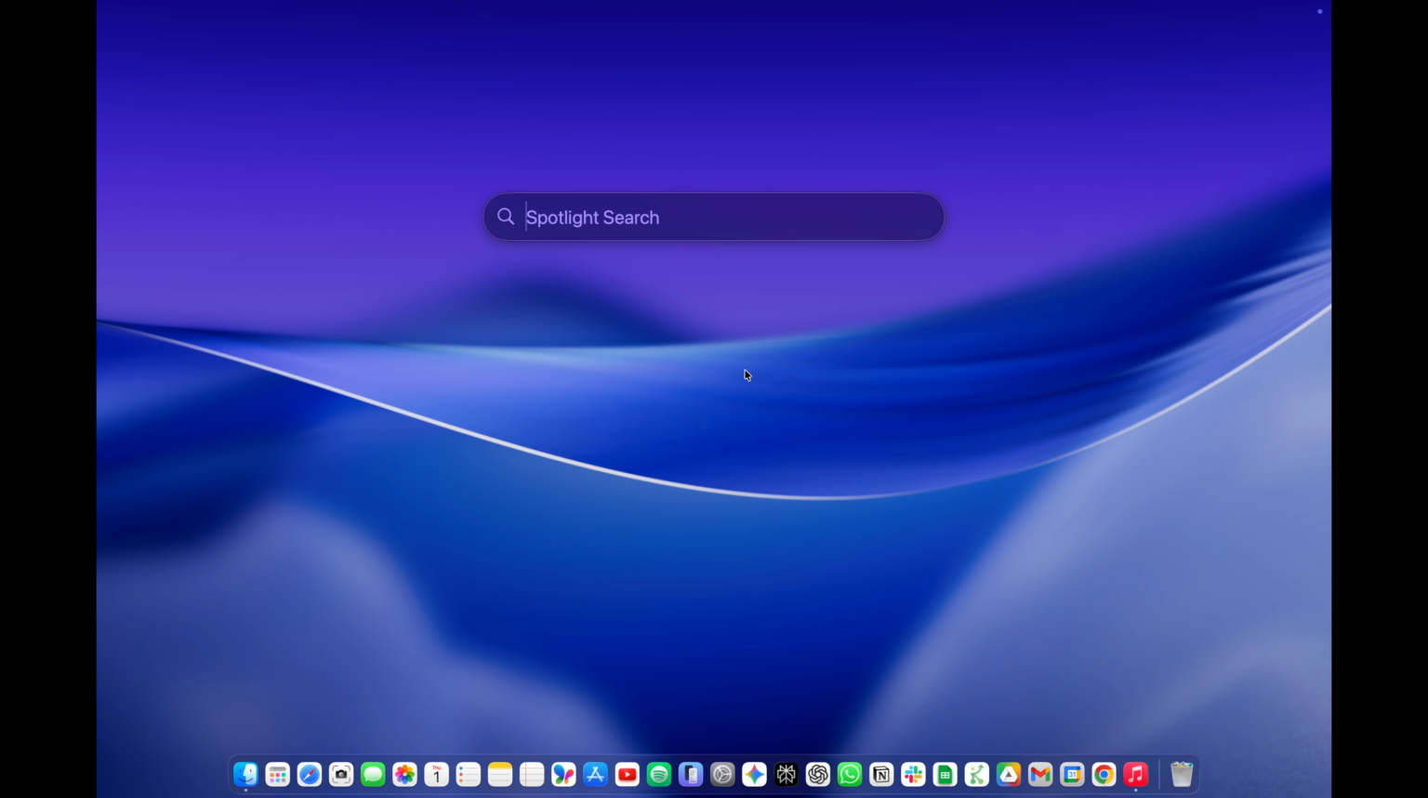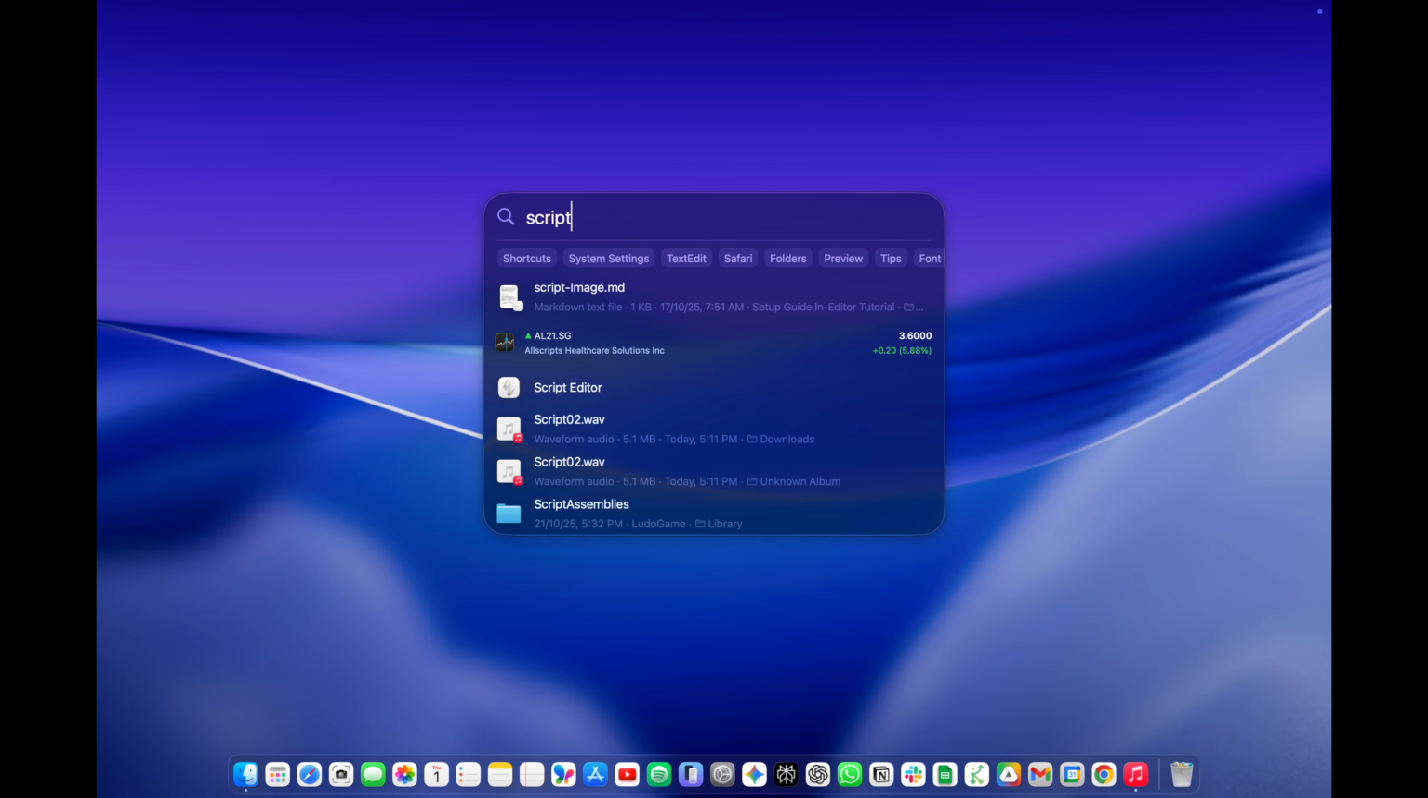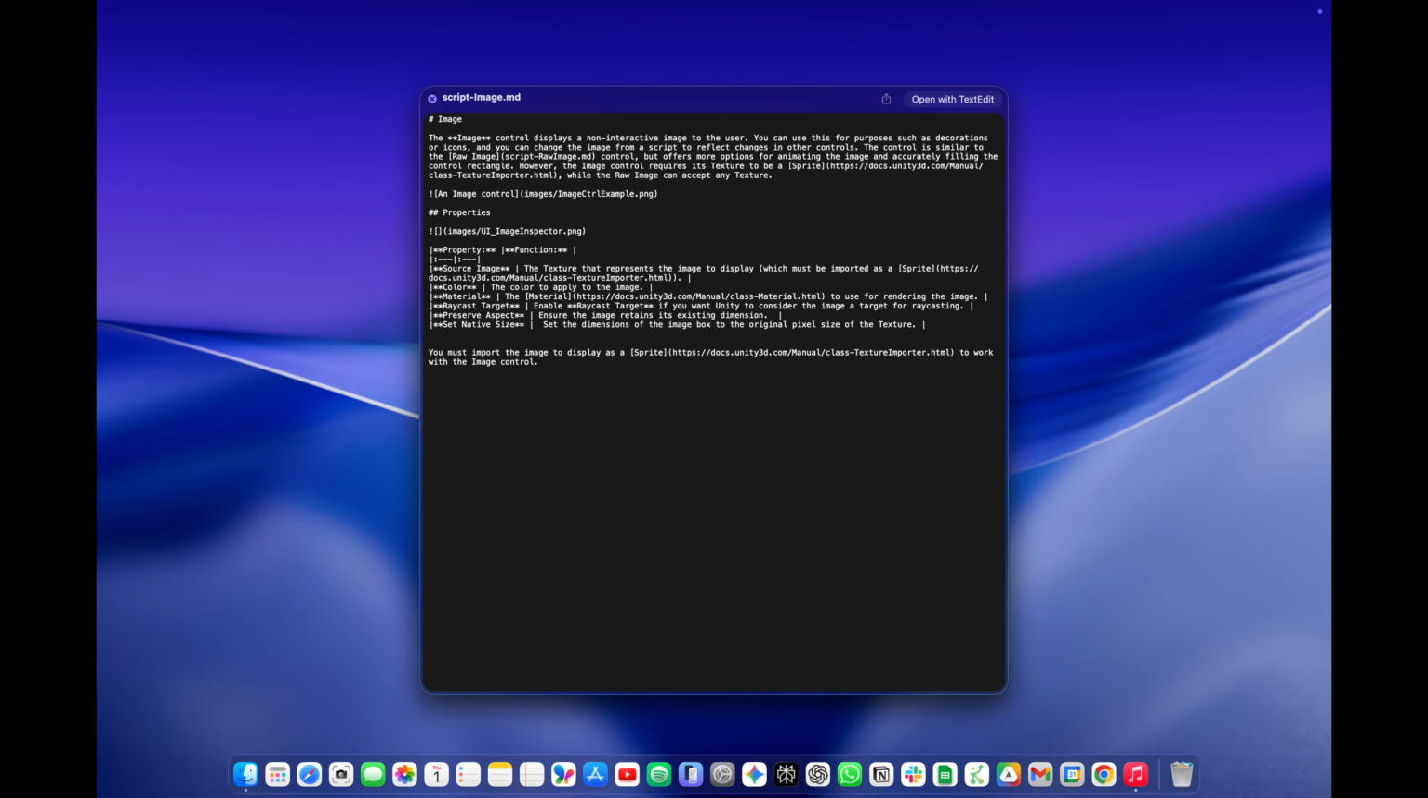Let's say I'm looking for a file named script. I just type it here, and when I select the result and press the spacebar, I can preview the file instantly.